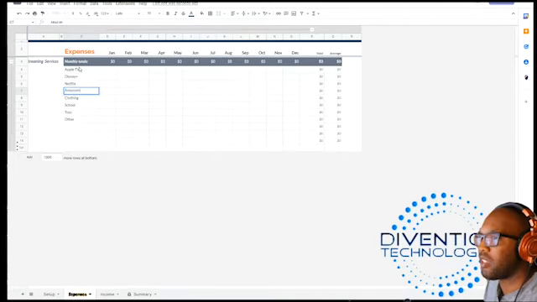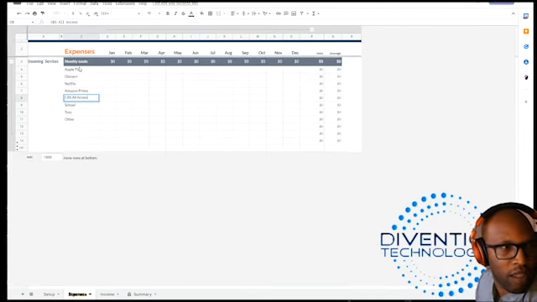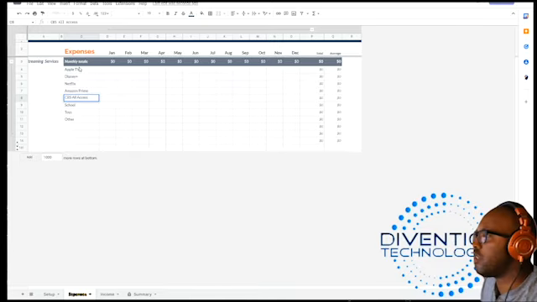Then we have Amazon Prime, and then we have CBS All Access, and that's newly been on Amazon Prime as well. So you can actually see that within Prime.